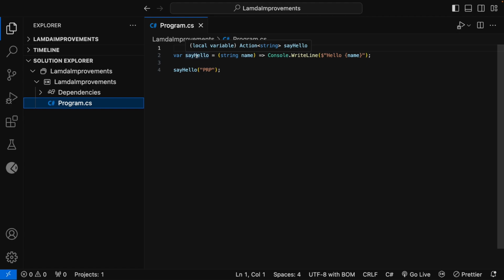Here you can see that I have created an action delegate variable named sayHello, which accepts a string parameter as input and it is pointing to a Lambda expression. Then I have invoked the delegate by passing a string PRP as input.